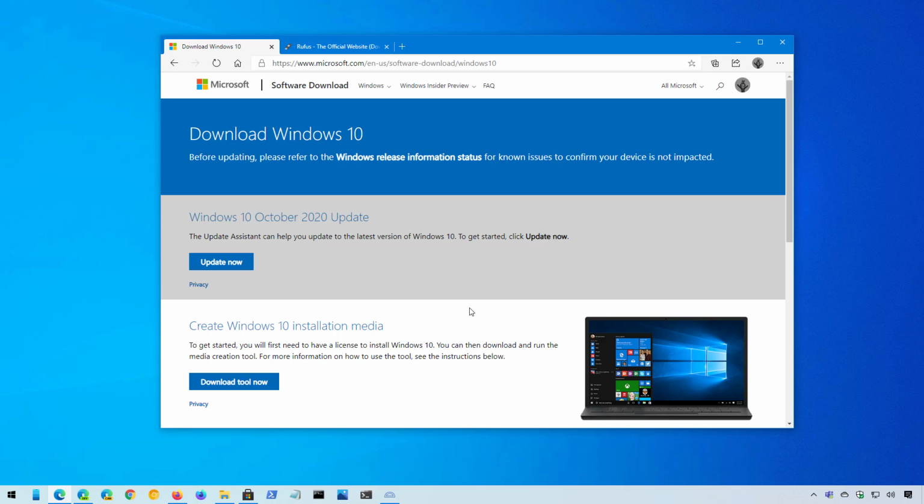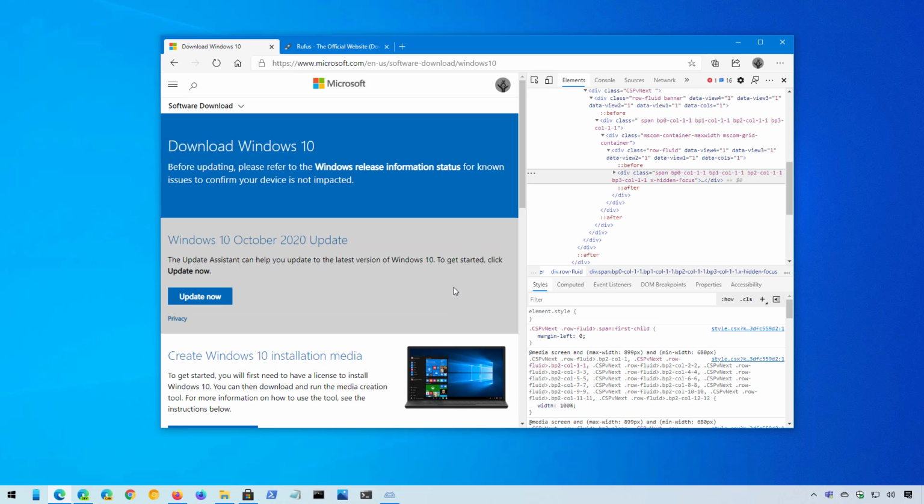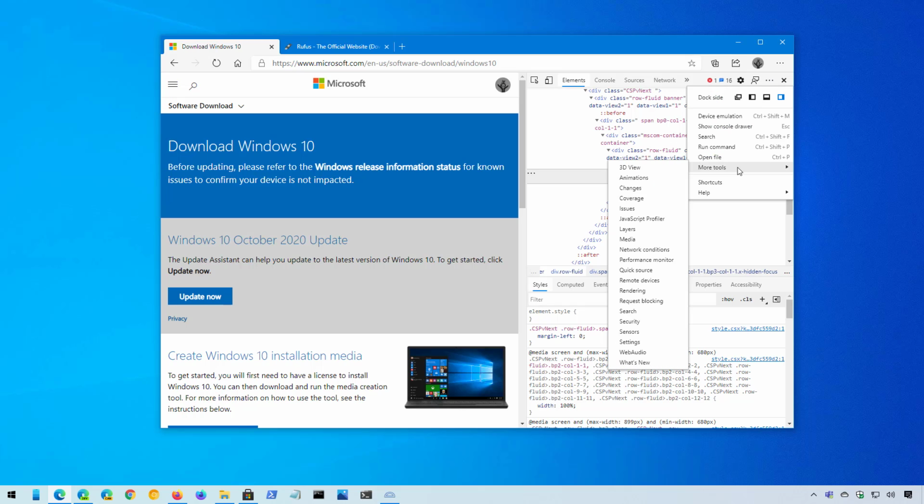As such, you need to trick the site to think that you're using another operating system to make that option available. And you can easily do that by right-clicking the page and selecting the Inspect option. And you can do this on Microsoft Edge or Chrome. Once in here, click the Customize button and select the More Tools submenu, and then select Network Conditions.